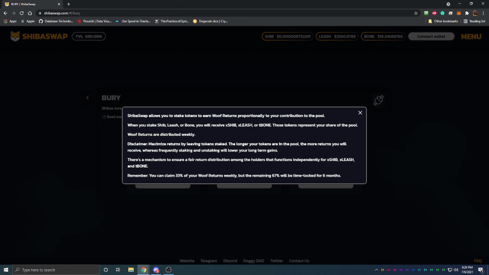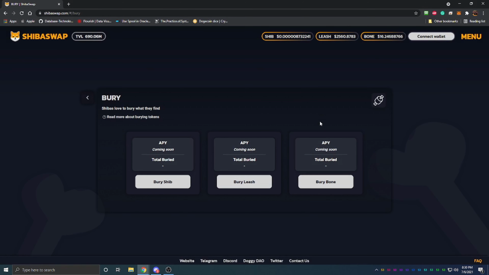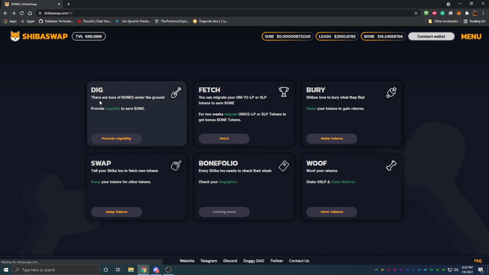So if you're starting to catch on to the theme here, we have the Wolf, which is what you're going to earn over time through the different liquidities, staking, burying, digging, stuff like that. The longer you leave them staked, the better. And then, of course, you're going to be earning 33% of your overall Wolf returns weekly, but after 6 months, you will earn the rest of it. That's to just help keep the price up over time. So the staking and earning there, I think, is what a lot of people are going to do.